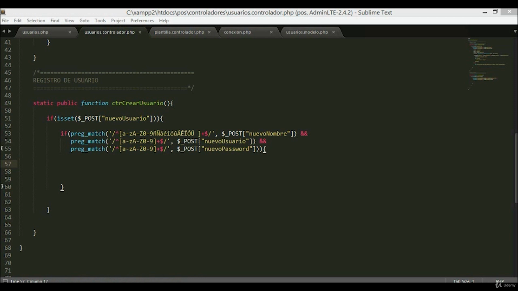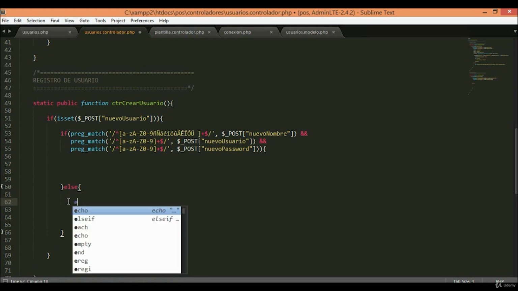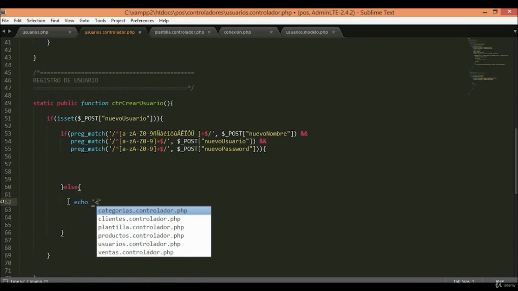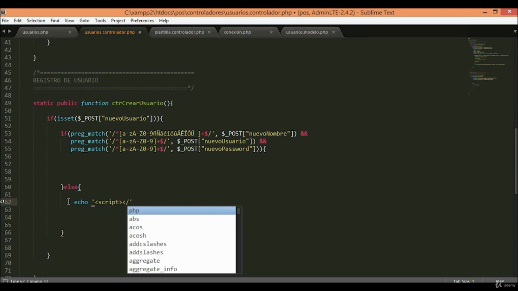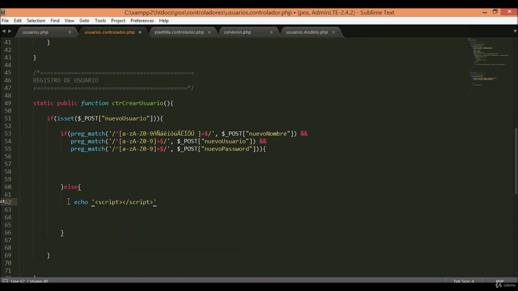What happens if the information is not valid? Okay, we just put the else, and we just put a script to pop up an alert.